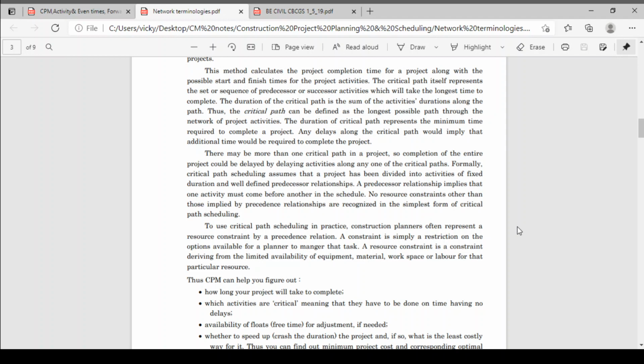While drawing the network, you will understand this more. The duration of a critical path is the sum of activities along the path. Thus the critical path can be defined as the longest possible path through the network of project activities. What are the durations on a critical path? The addition of the durations of the critical path ultimately gives you the project duration. The duration of a critical path represents the minimum time required to complete the project.